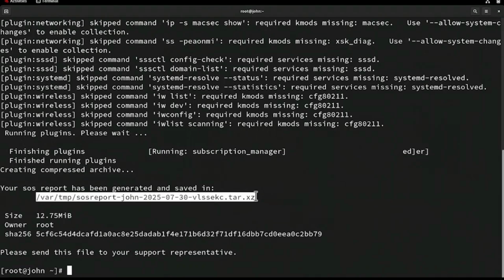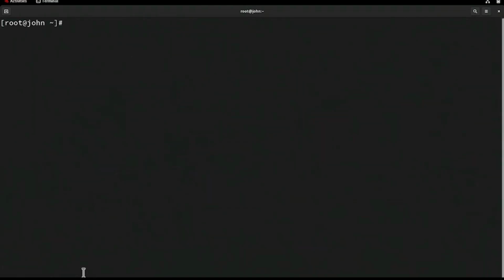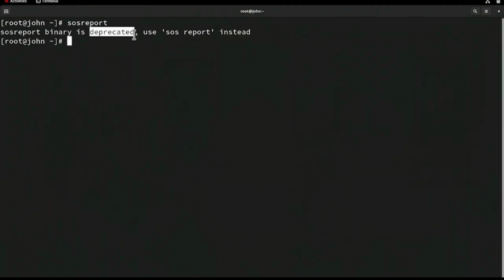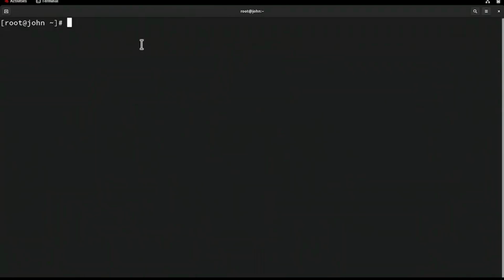/var/tmp/sosreport-John-2025-07-30-VLSSEKC.tar.xz. Clear the terminal screen. One important note: the old command, sosreport, without a space, is deprecated starting with Red Hat Enterprise Linux 9.6. So always use the new command with a space, like this: sos report. Now let's clear the terminal for a fresh workspace.